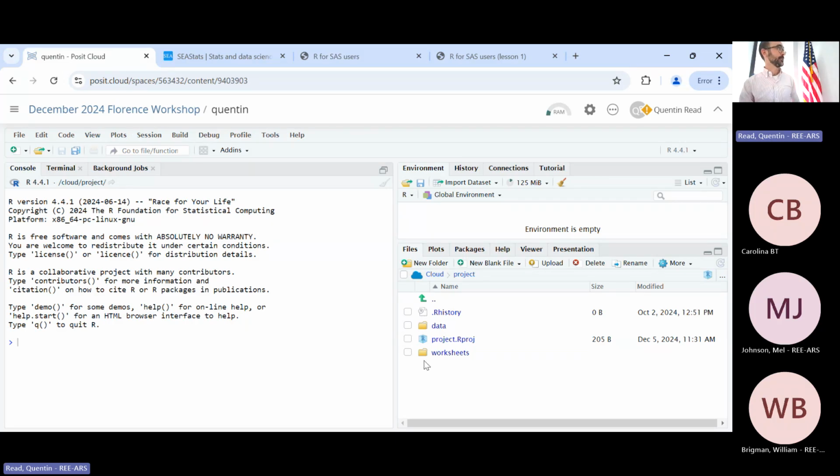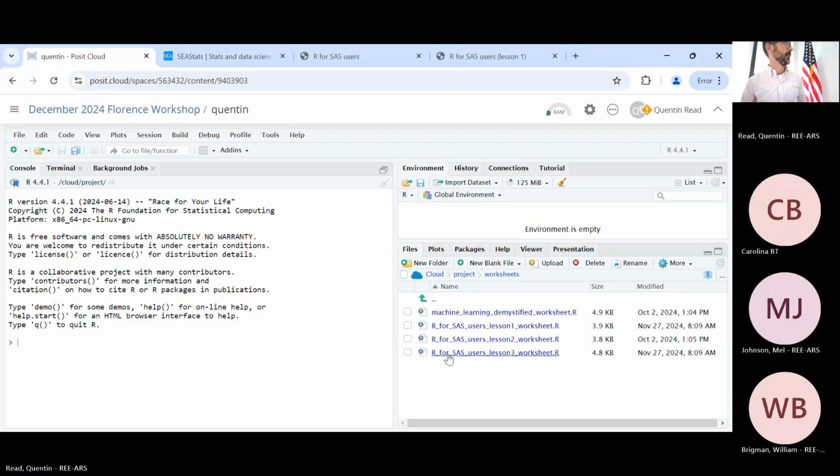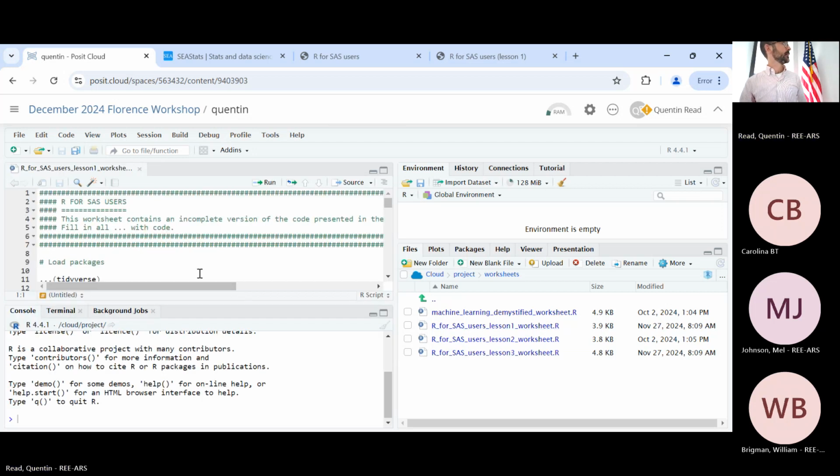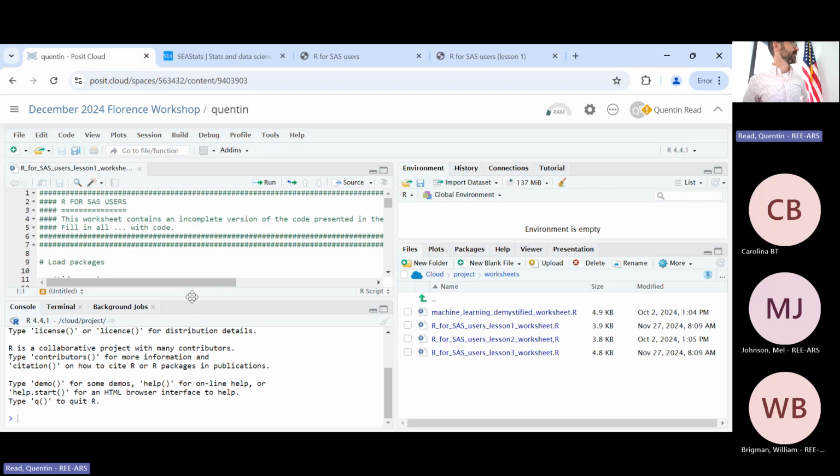Once you go into your Posit Cloud, the way you get to the worksheet is by clicking on this worksheet folder. And we're going to do the R for SAS users lesson 1 worksheet. Is this text big enough for people to see in the back? I don't think I can make it too much bigger because you have to be able to fit all these different panels on the screen.